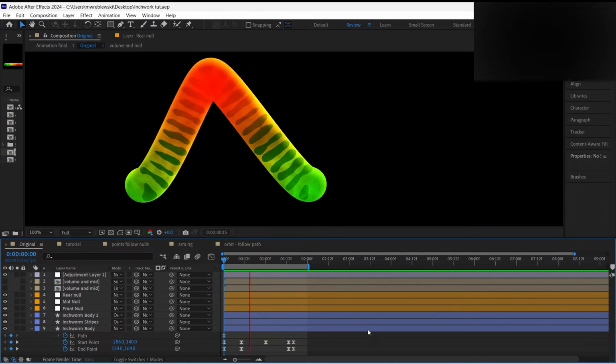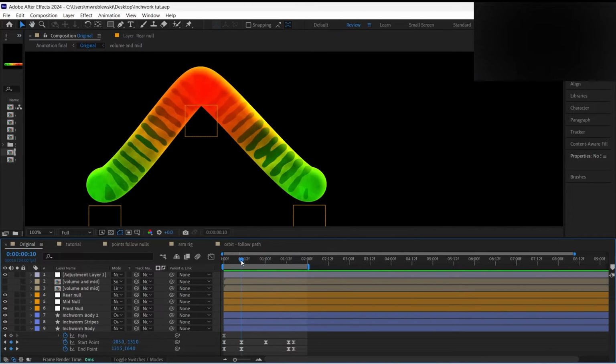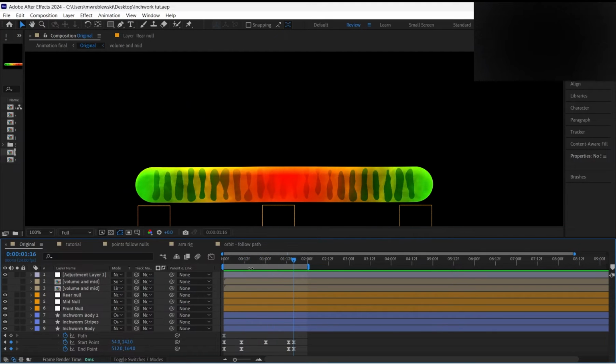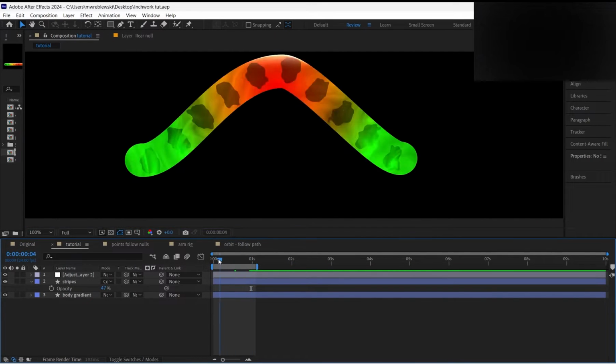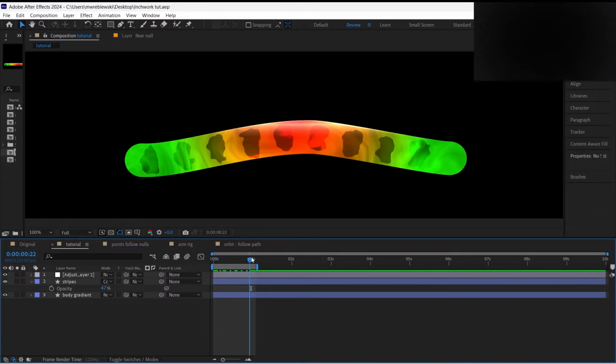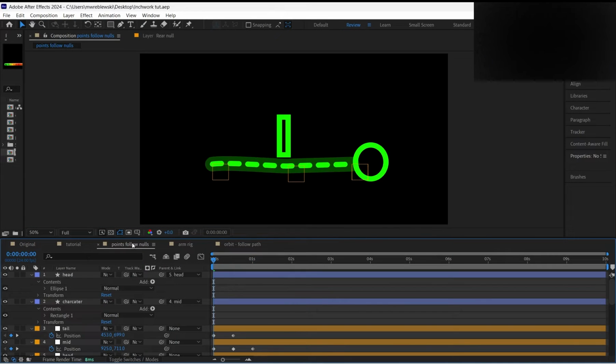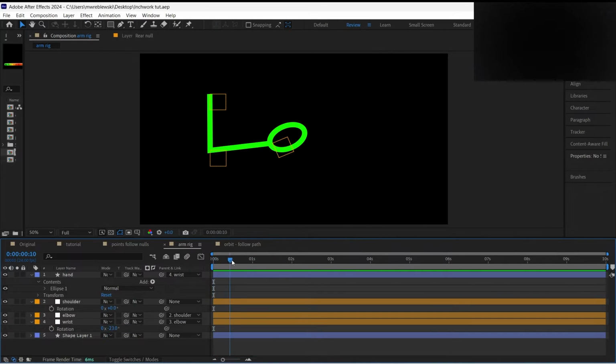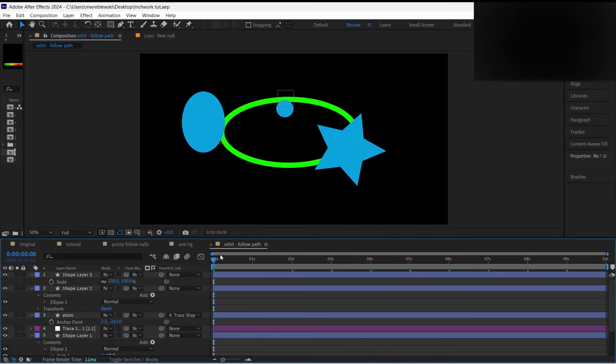pro version of this. Basically, if you just want to know the quick breakdown, what I did was I came up with one path and I used the pick whip to tie all the other paths together. These are just paths parented together so that they move together. You know, there's the gradient fill and then the dashed lines that I added some rough edges to.